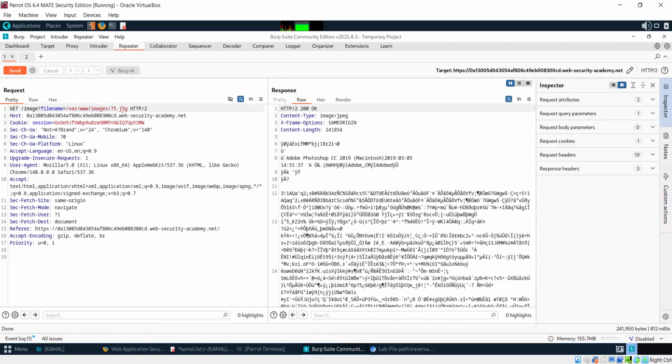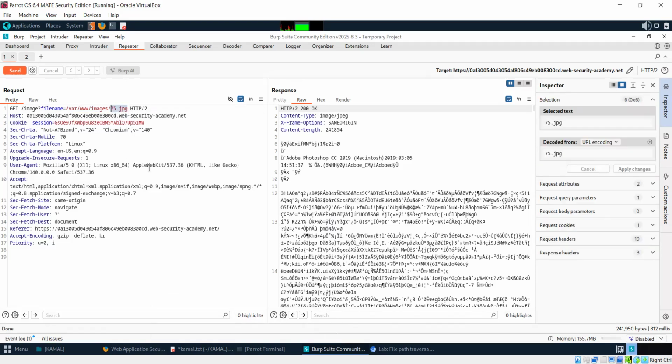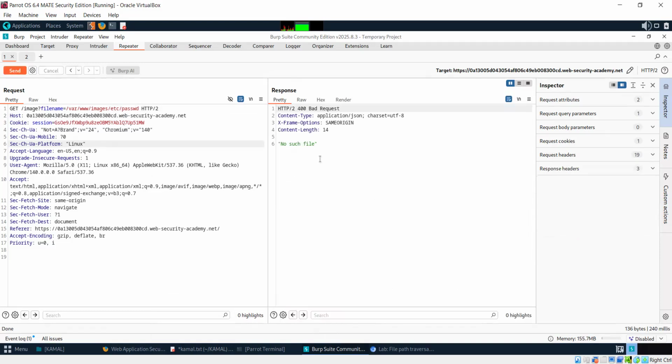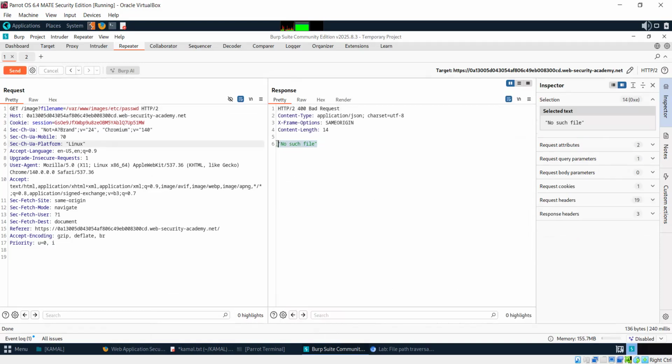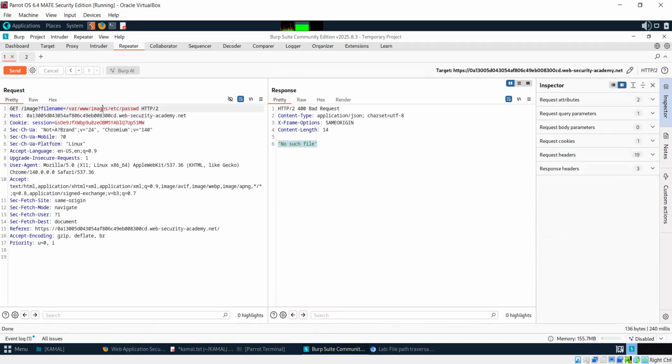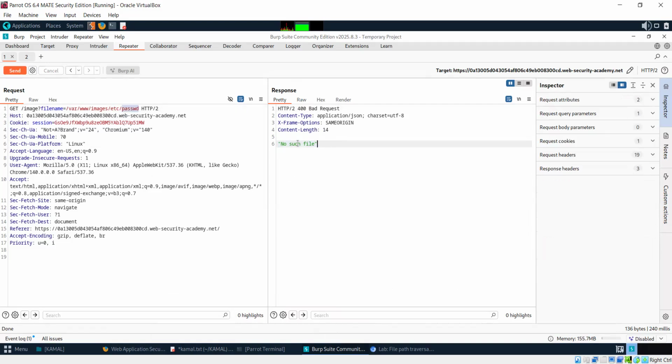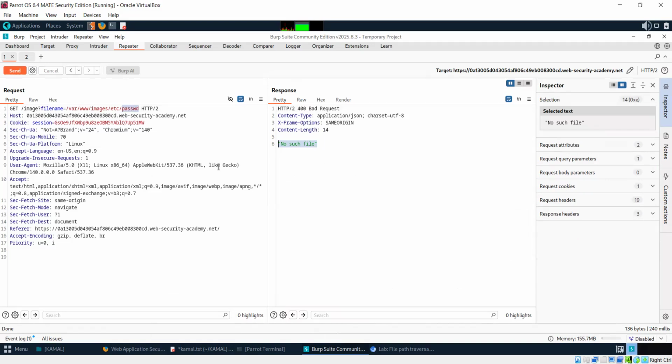So instead of this image file, let's provide etc passwd and see if it is accessible. So this time the error is different because we are following the path. However, under the images folder, we are trying to access the etc folder and then the passwd file, which is not present. So we are getting a no such file error.